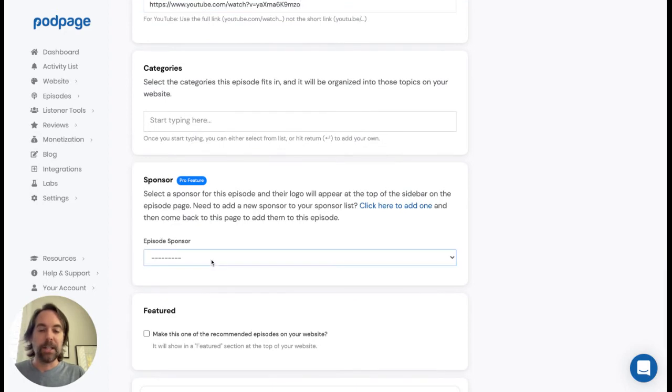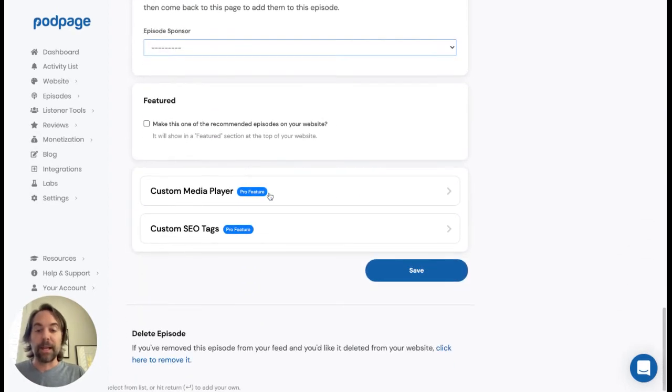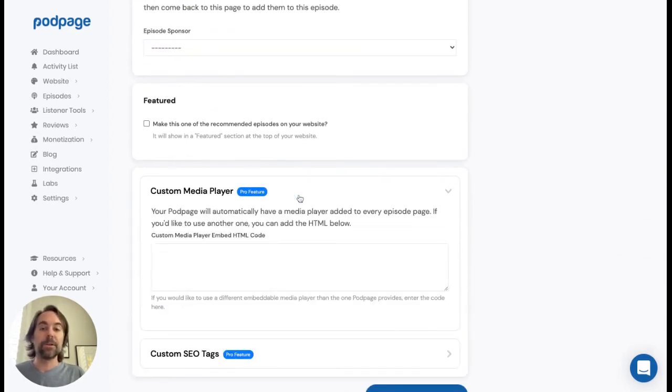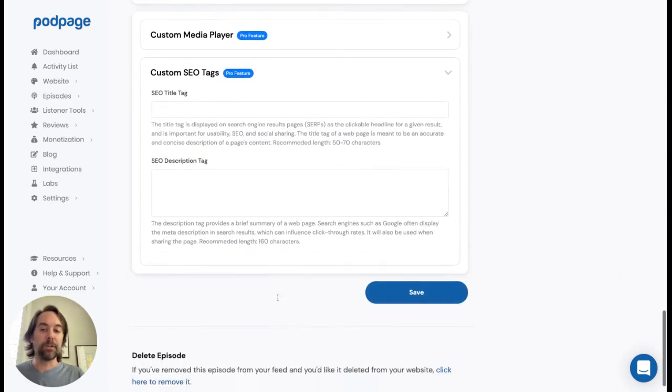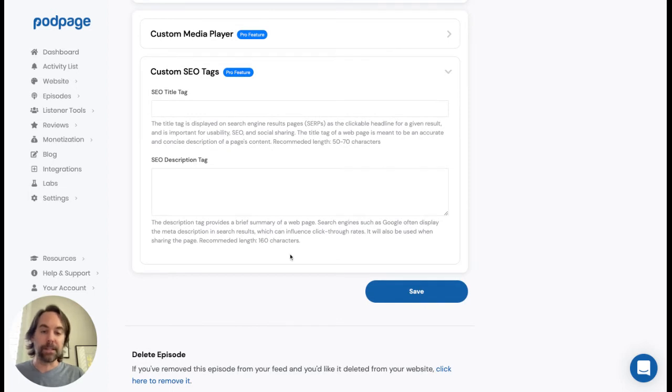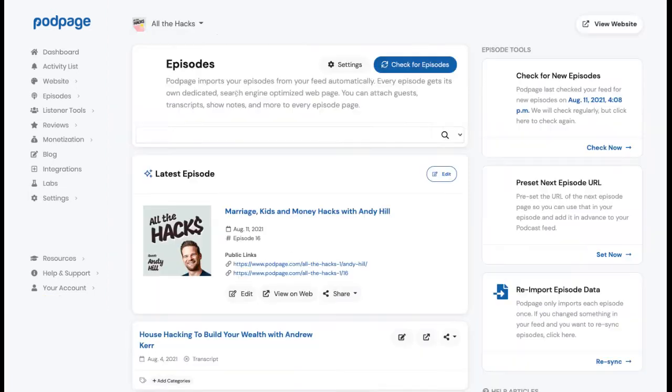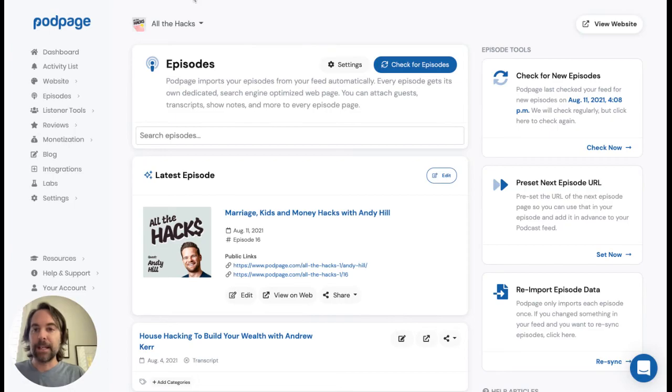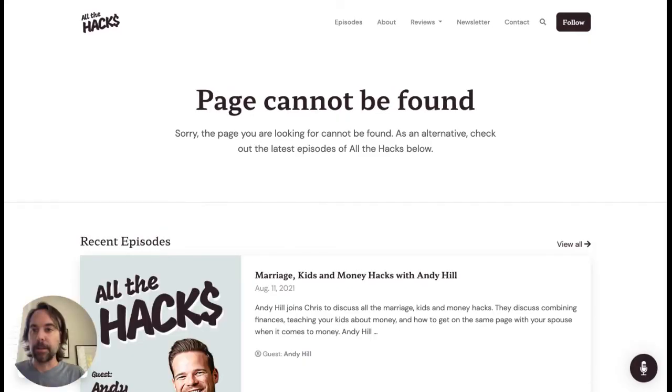You can put categories. We'll get into sponsors later. And if you have a media player you want to use instead of the Spotify or Apple one, you can replace the embeddable code here. And we do a great job with SEO, but you can go in and customize SEO tags here. So we'll just go ahead and save it, and then we'll go back to the episode page that we were looking at before.